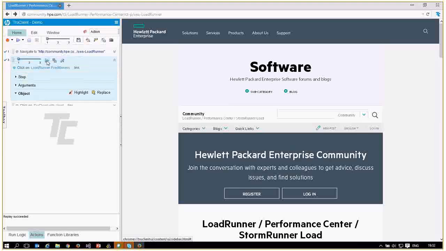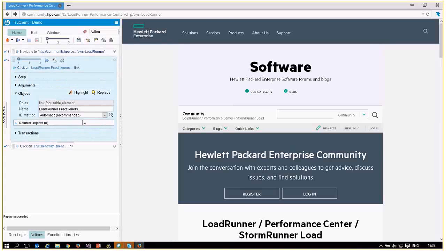TruClient basically comes with two automatic mechanisms that try to simplify the manual work that needs to be done in order to overcome these two challenges. So first of all, for the object identification, which we will cover in the next webinar in more detail, there are four object identification methods. The first one, the automatic one, identifies the elements in the application using a unique algorithm developed at HPE.